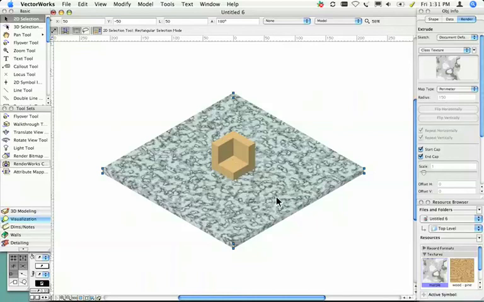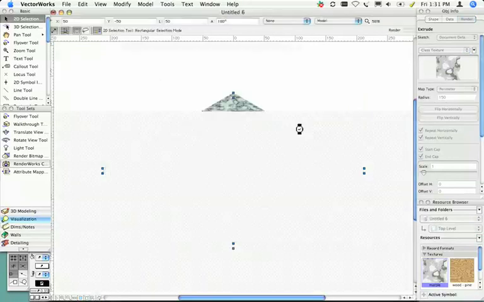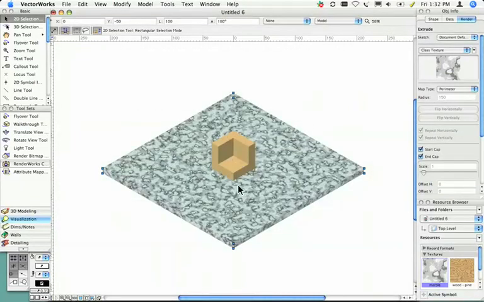So we should have, let's just render this in Final Quality RenderWorks. Have we got any light source in there? I'll worry about that later. I was just going to have some fun with it.